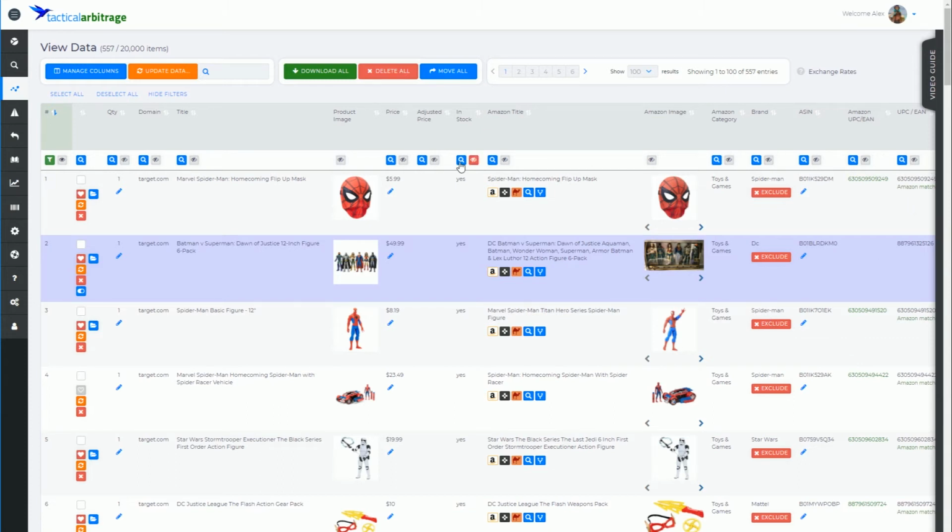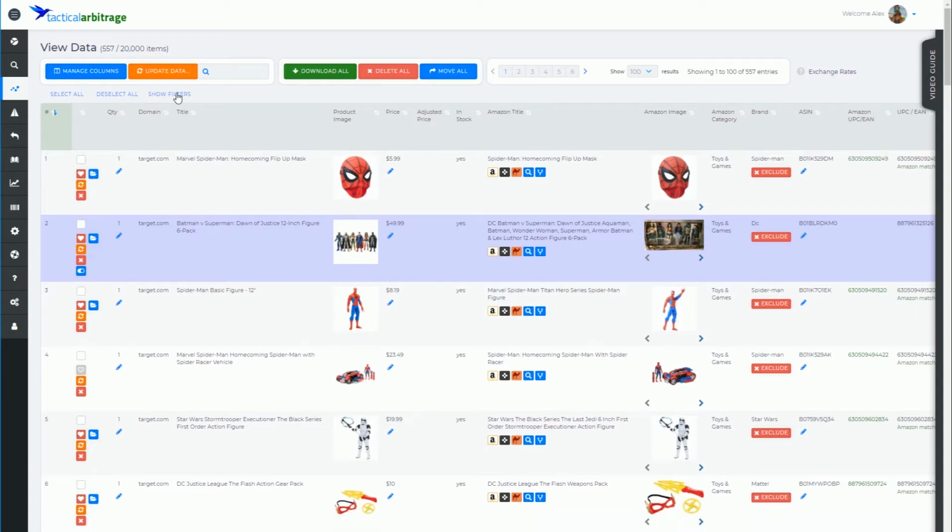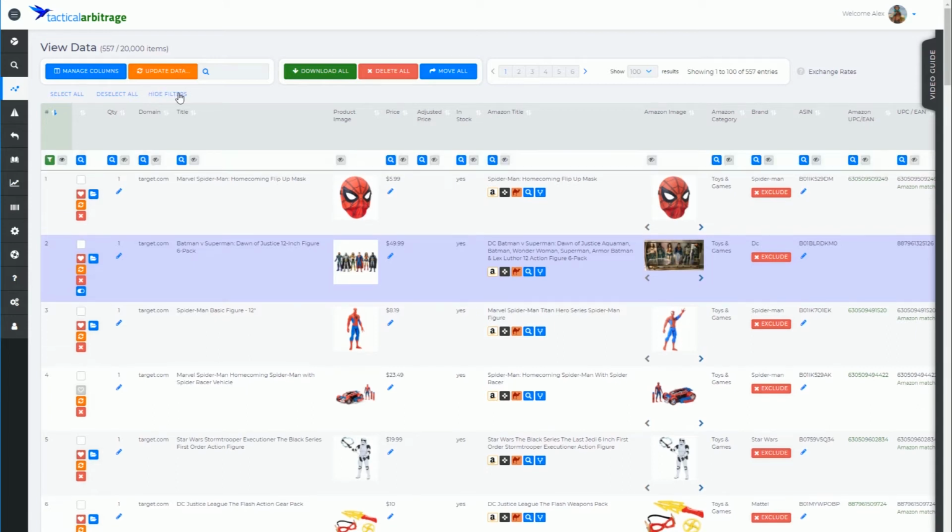This small strip of magnifying glasses and eyes that sits in between the column headers and the data that exists on the page. Now you can actually hide or show this by clicking Hide Filters, and that turns to Show Filters to open that up again.